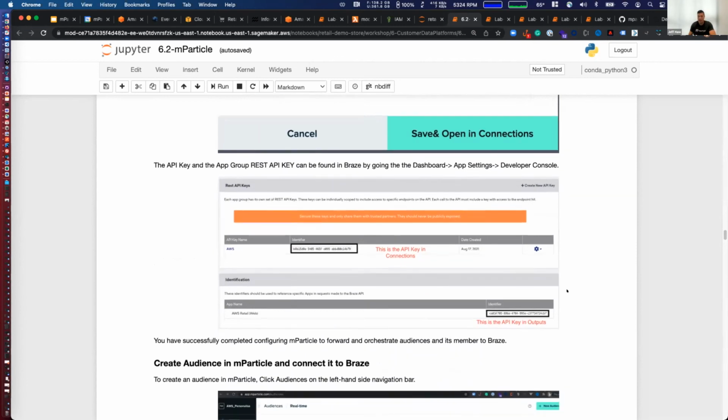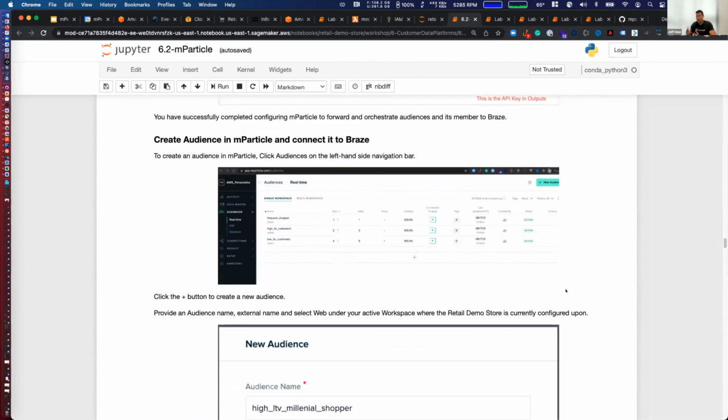Feel free to do them later on. Once you're done with that, what we have completed is that any events and information that we capture will be forwarded to Braze. Any audience you decide to create inside mParticle will also be forwarded to Braze.